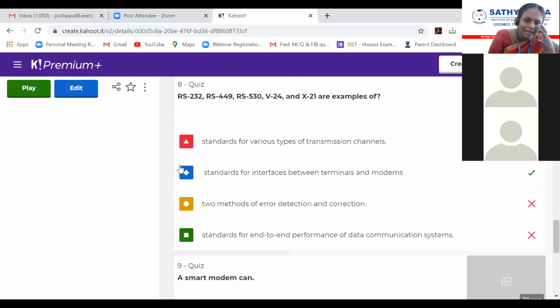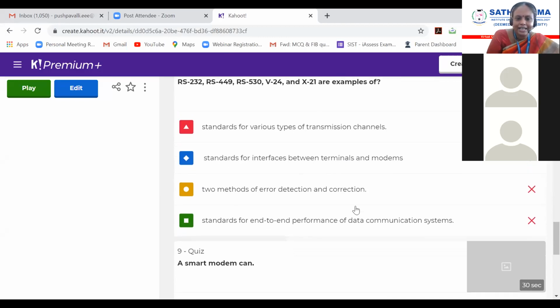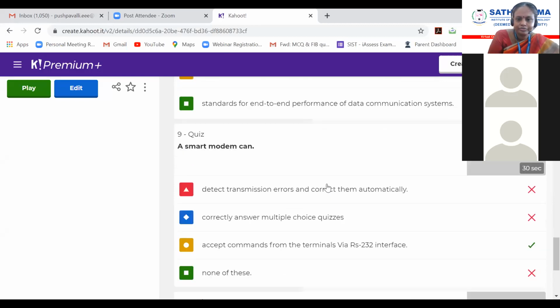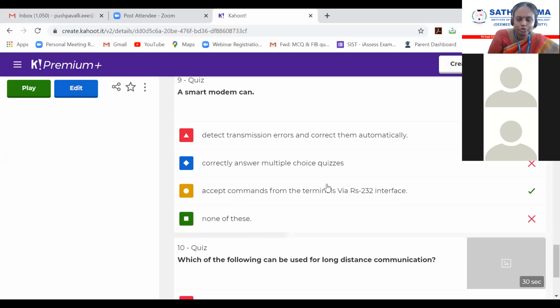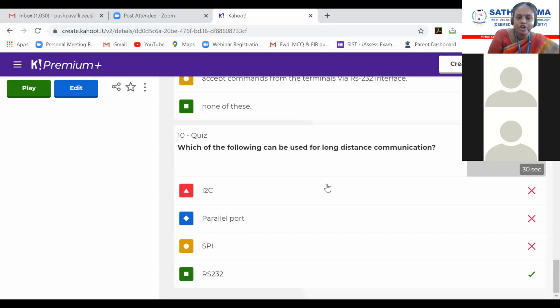RS-232, RS-449, RS-532, all are examples of connecting the terminals and modem, DTE and DCE. A smart modem accepts commands from terminals via the RS-232 interface. That will be the smart modem. Which of the following can be used for long communication?